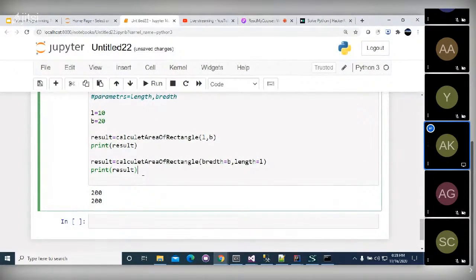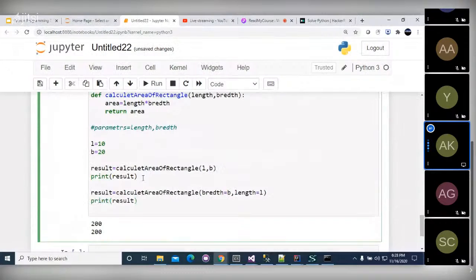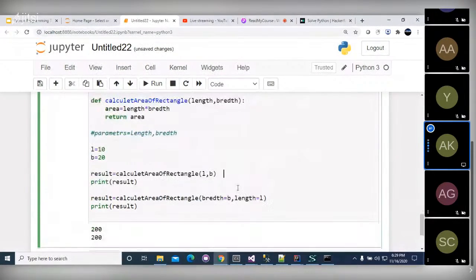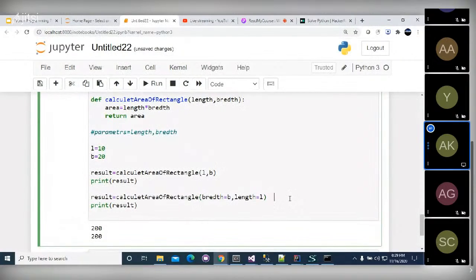Okay. So this example is clear to everyone. What are we doing here? This is basically implicit parameter passing, and these are explicit parameter passing. So you can use these two types of parameter passing. There is no problem. Both will give you the same result.